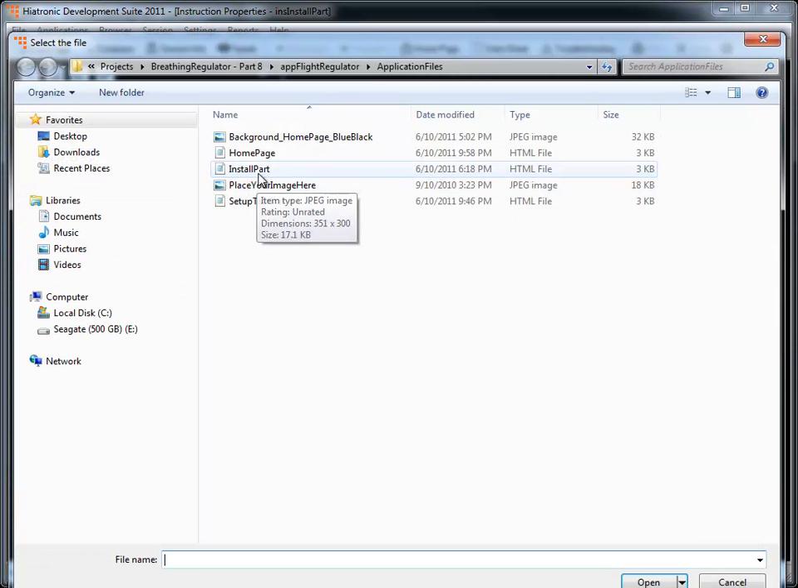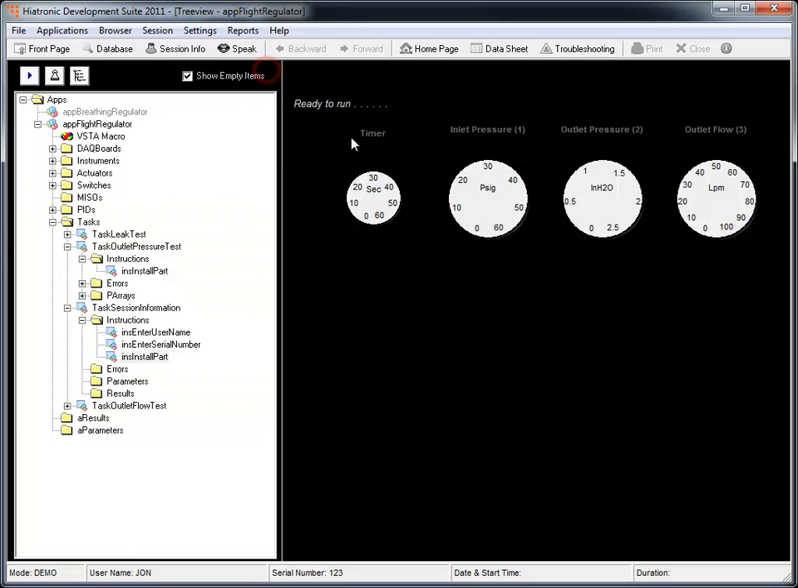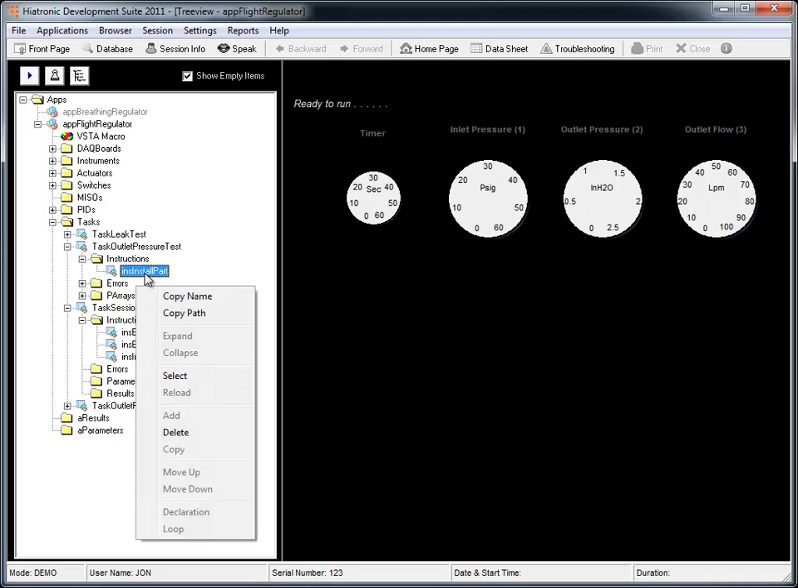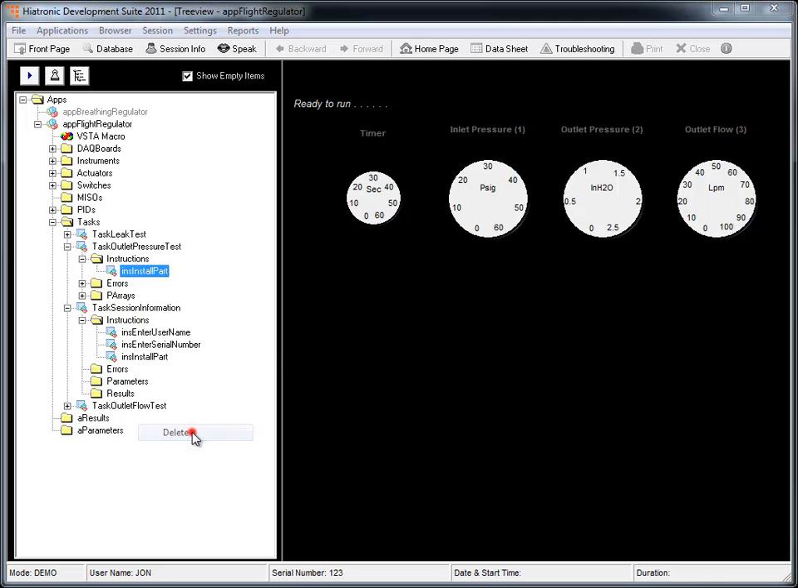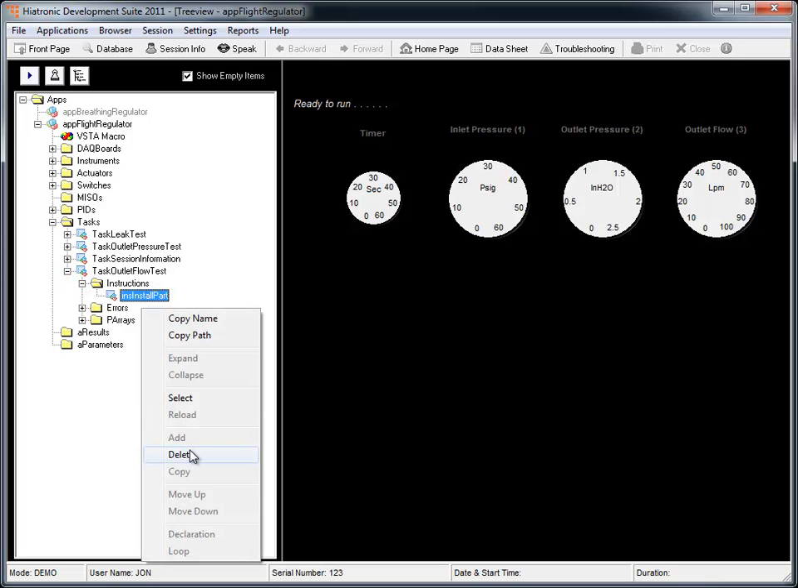And for the HTML file, we're going to select install part. So we could actually delete it from these other tasks. In the outlet flow, we can delete it from here.